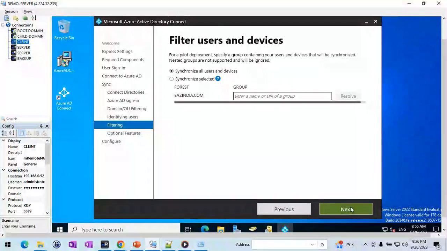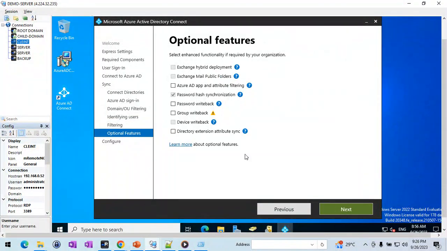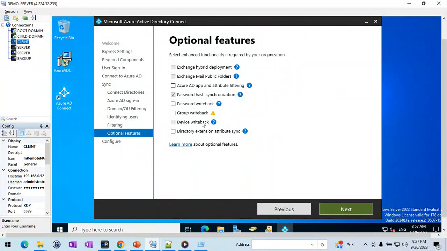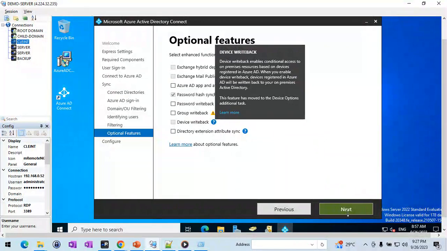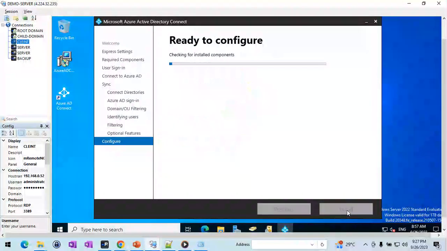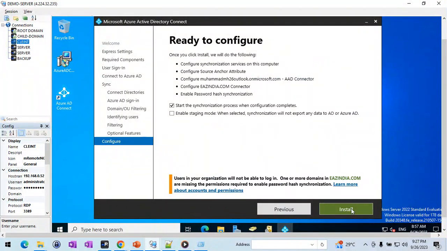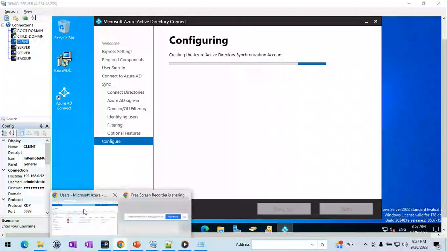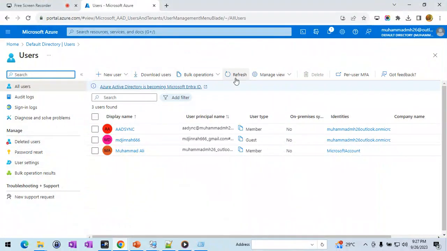This also you will keep as usual. There are other optional features available here, like password writeback. We can click next. That is okay, fine. Okay, just click next. Wait for a few moments. Meanwhile we can go to Azure Active Directory. You can just see here.